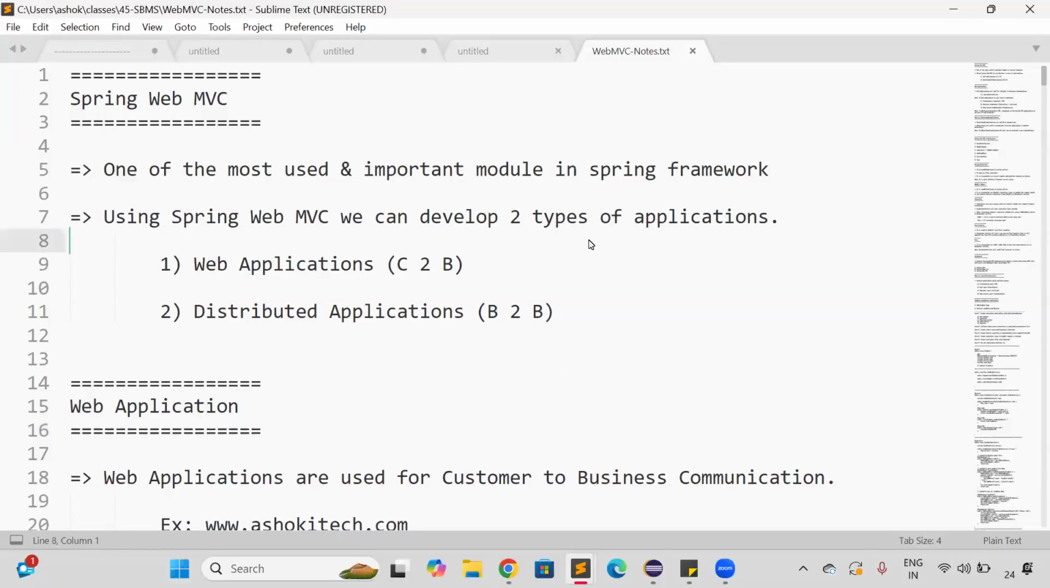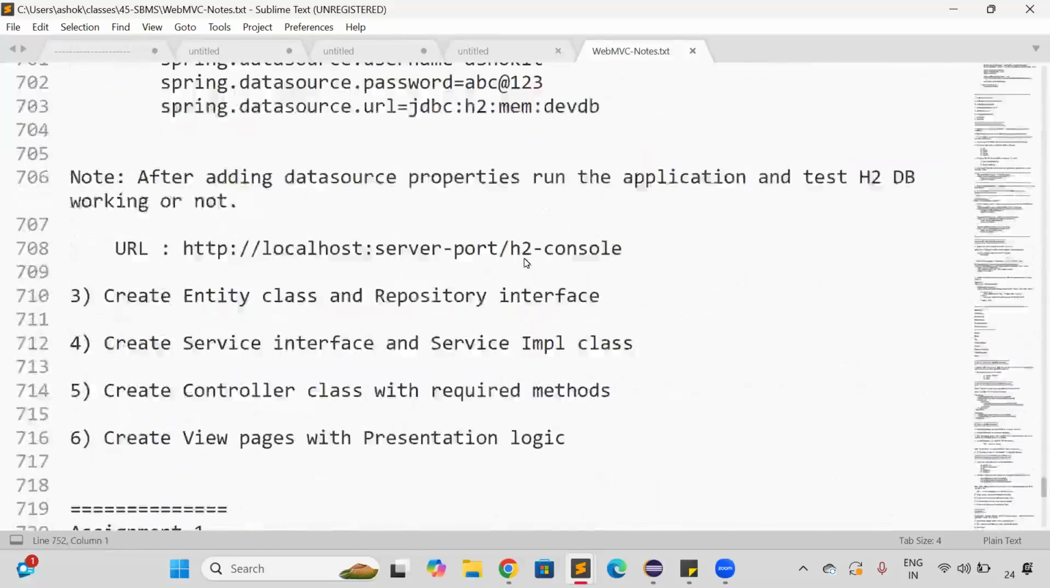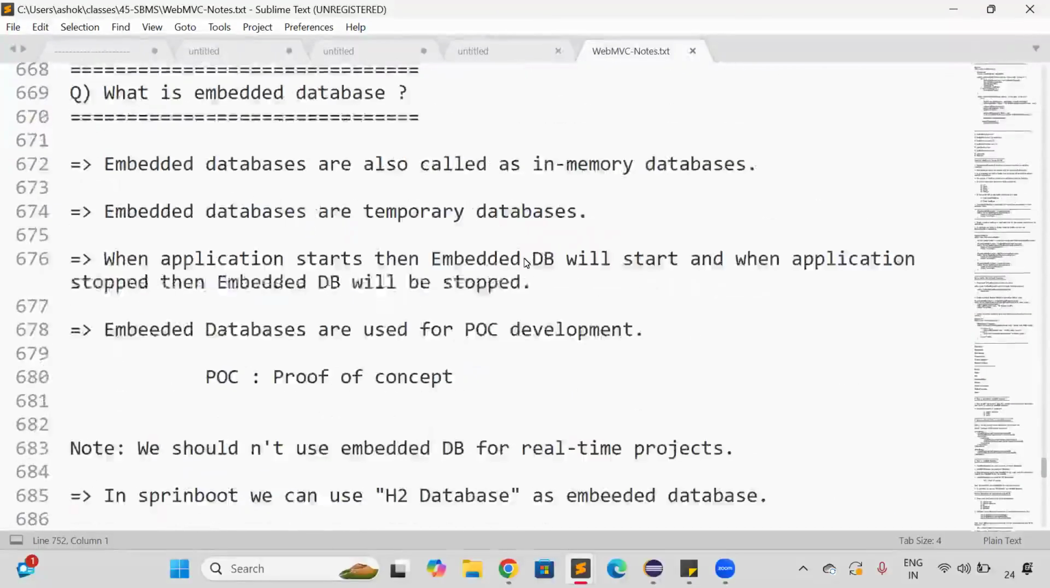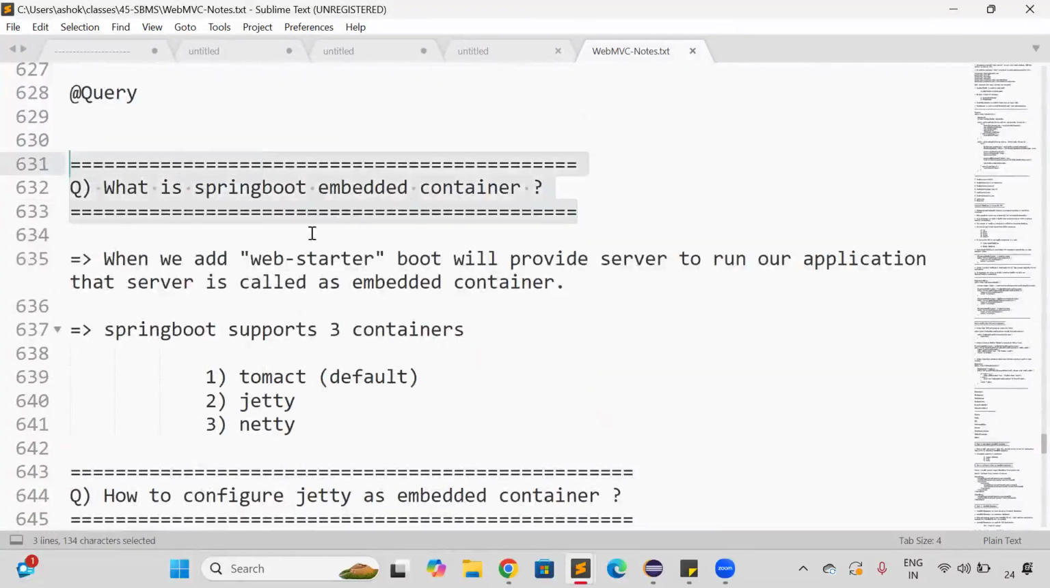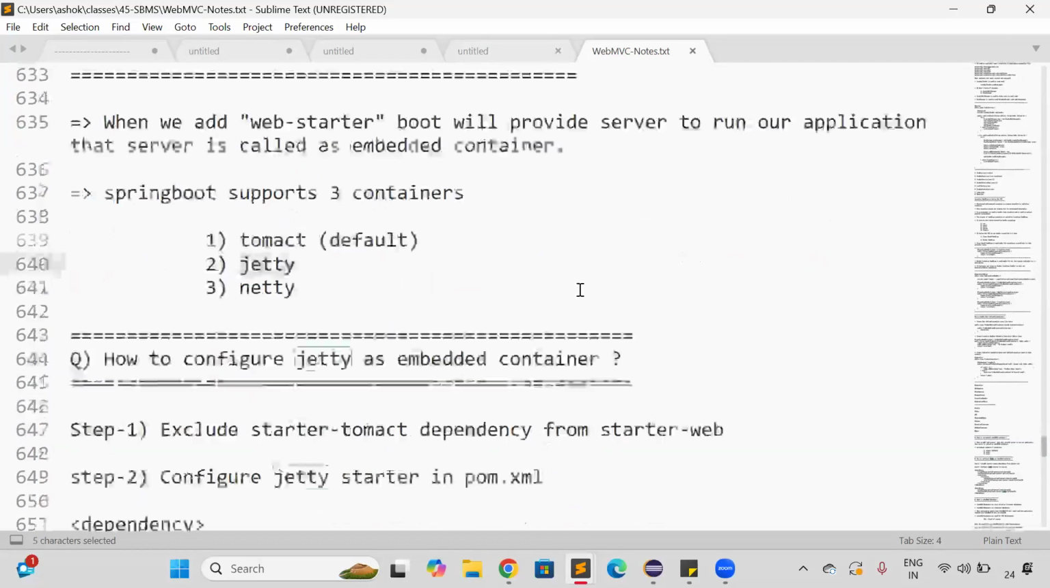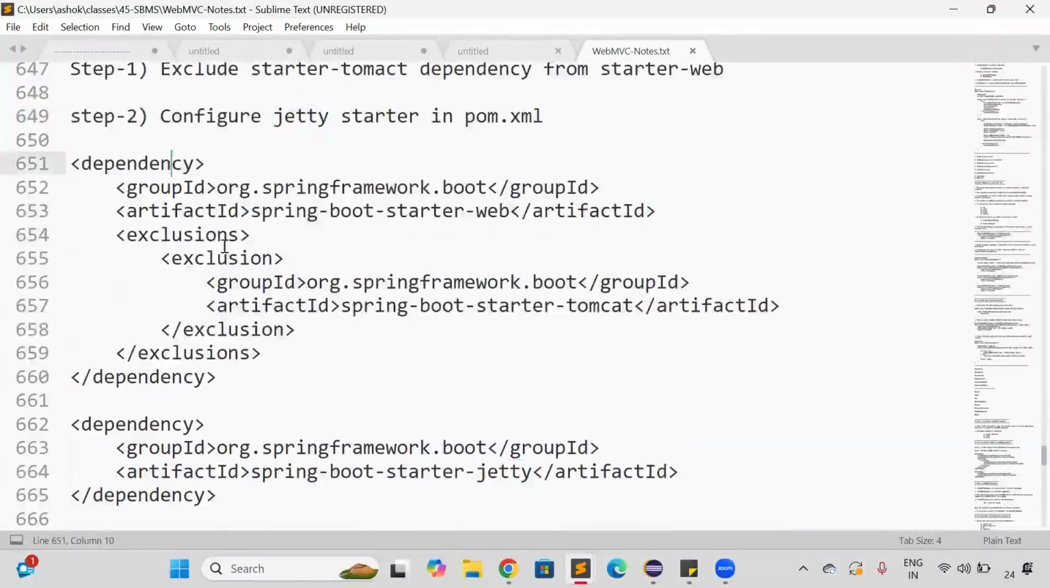Good morning, everyone. In the last class, we discussed what an embedded database is. We discussed what an embedded container is. When you create the Boot application, by default we get one server. That server we call the embedded container. By default, we get Apache Tomcat as the embedded container. If you don't want it, you can change it to Jetty also. How to change it to Jetty? We have seen the changes in the pom.xml.